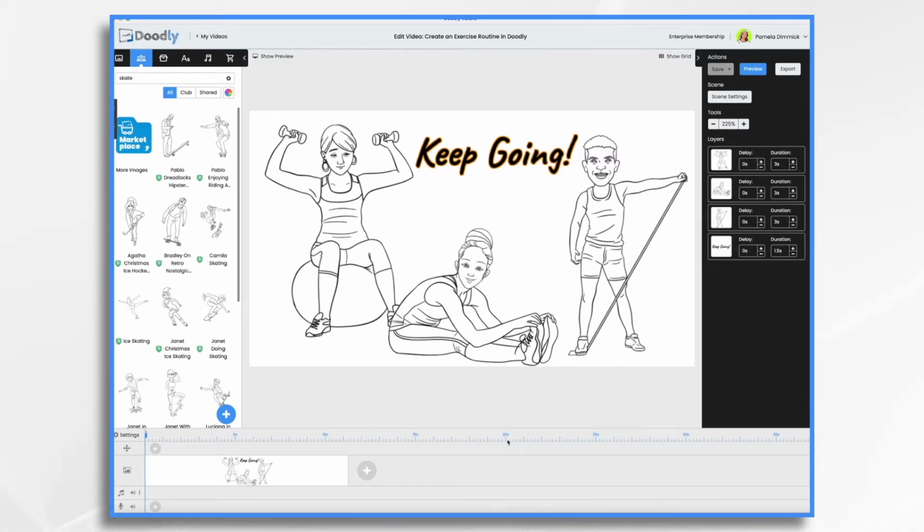Now it's time to add some graphics. You can keep it simple with just text, or you could add some photos to really make your video pop and keep you motivated. I'm going to add a few images from the Doodly library, like you see what I have here. And then I'm also going to use some royalty-free images that I found so that you can see how you could incorporate both.